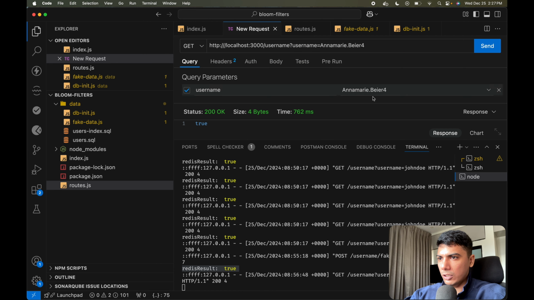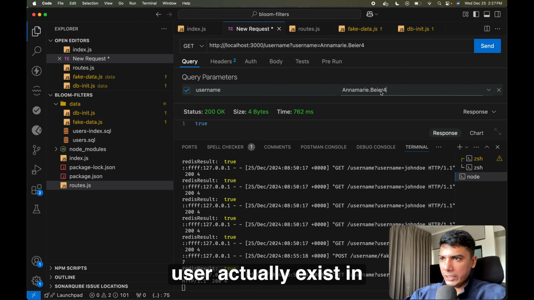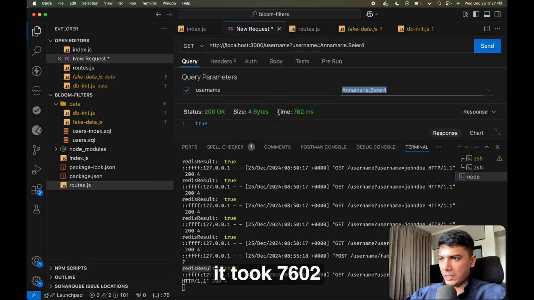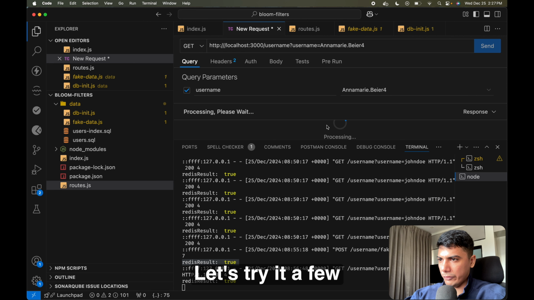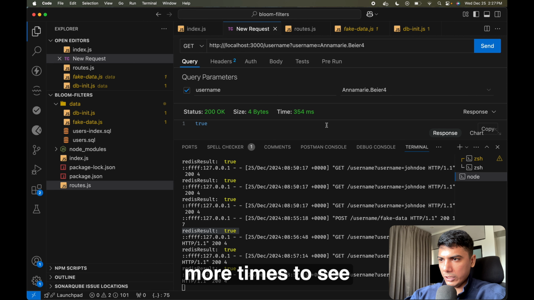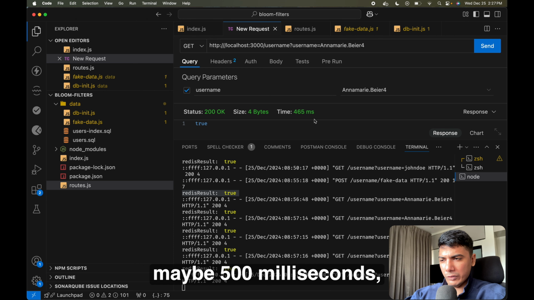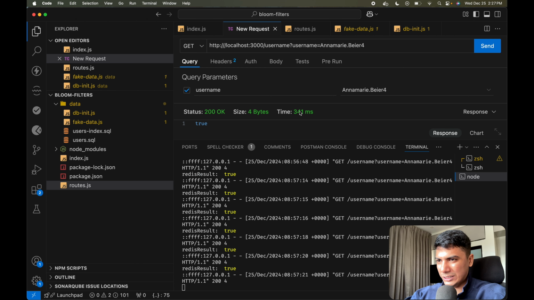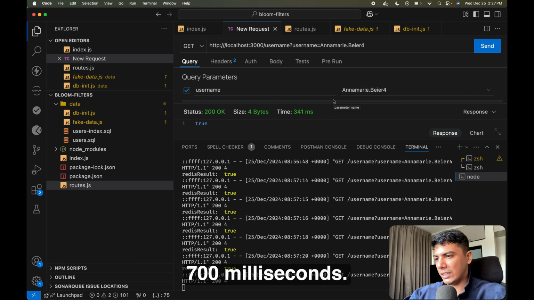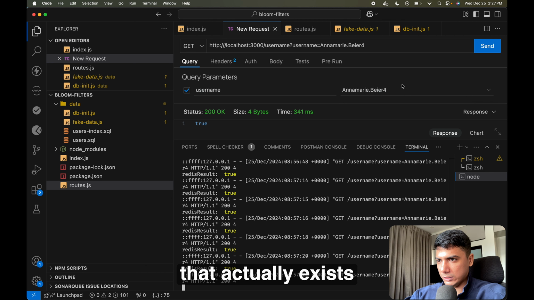So in this case, for us to know if this user actually exists in the database or not, it took 762 milliseconds. Let's try it a few more times to see how long it takes. So you see it takes between 300 to 400 or maybe 500 milliseconds, right? It's taking anywhere between 350 to 700 milliseconds. So this is a user that actually exists in the database, right?